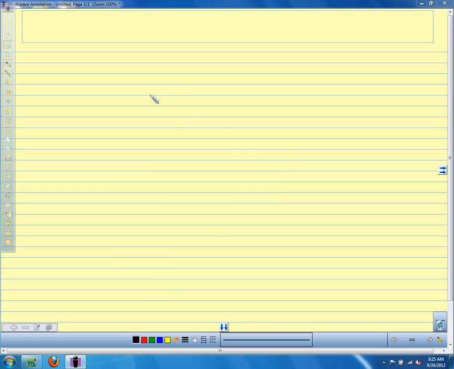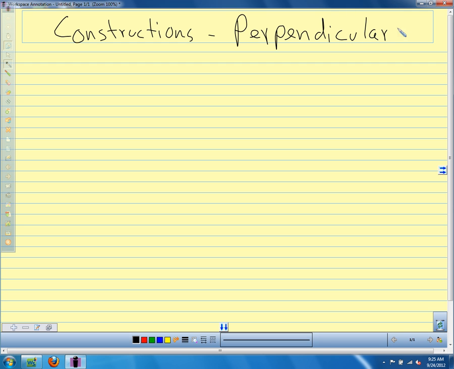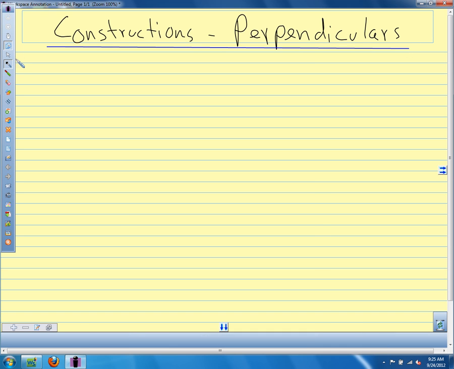Three constructions that have to do with perpendicular lines. So we're going to do three different constructions having to do with perpendicular segments. So first off, let's remember or make sure that we know what we mean by perpendicular.